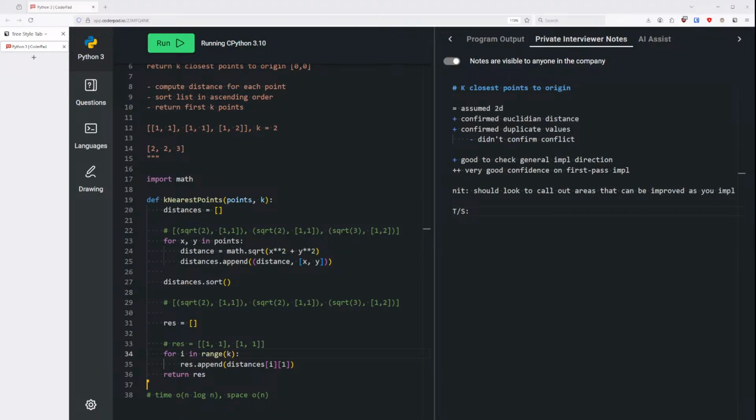So that might mean we might not need to have all n distances in the array. We might not need to sort all n distances, right? I mean, it is true that we'll need to use at least O of k space to have the output, right? So that's like a lower bound. But what can we improve on that front? So do you have any ideas that we can think about there?